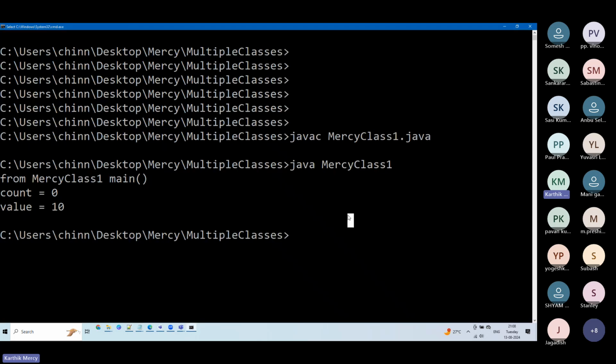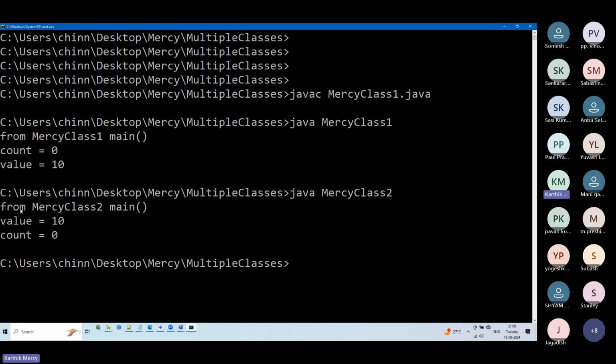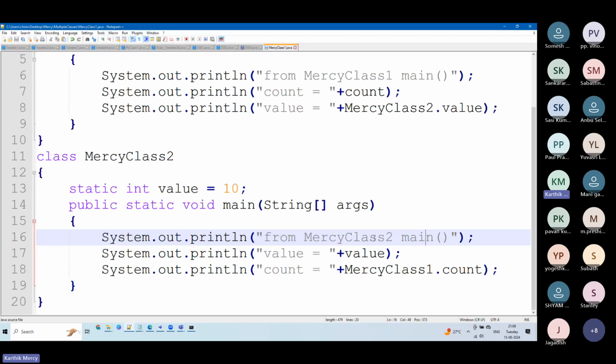Let's quickly try to say Java Mercy class. When I do this, so here you can see it is calling the Mercy class 2 main method. The value is 10 and the count is 0. Where is this count, by the way? The count is a static member belonging to Mercy class 1. But we are able to access that in Mercy class 2 using the class name, right? Using the class name.